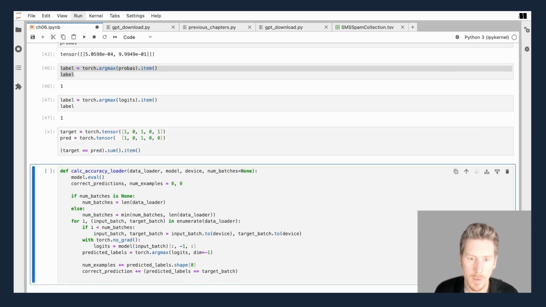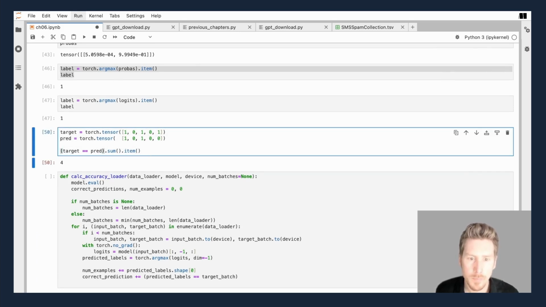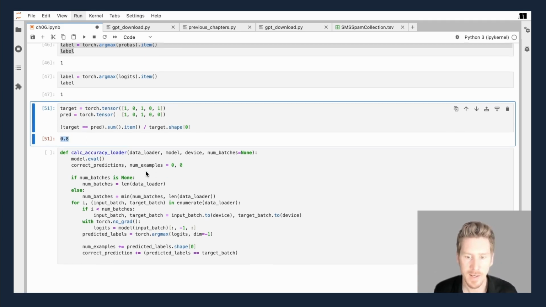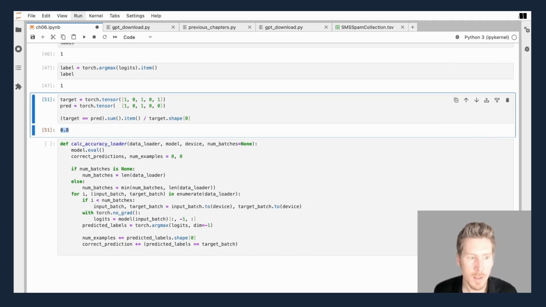In this case, this should give me a 4 because I have 4 correct predictions, and I can return this as an item, for example. And what I can do is I can say target.shape 0. This should give me 1, 2, 3, 4, 5. So 4 divided by 5. And this gives me essentially the accuracy if our data set only consists of 5 examples. So here, this gives me 0.8 or 80% prediction accuracy. 4 of 5 are calculated or predicted correctly.